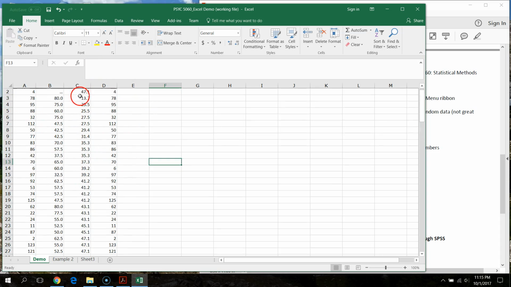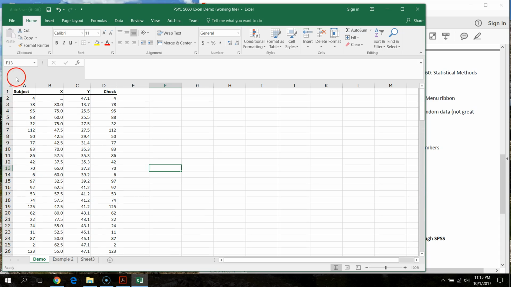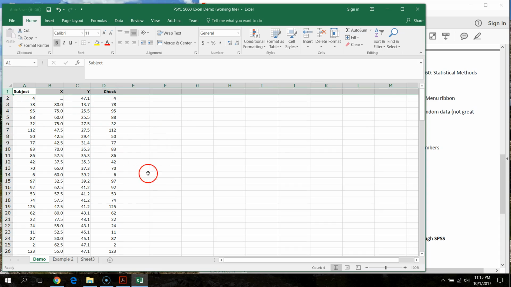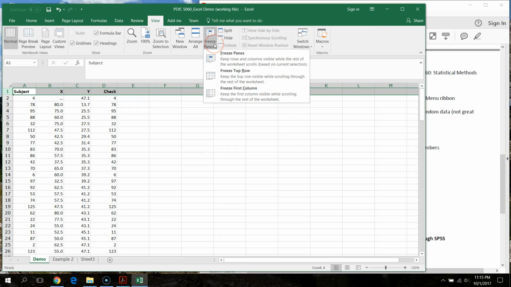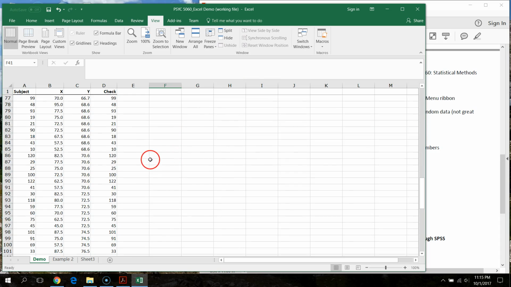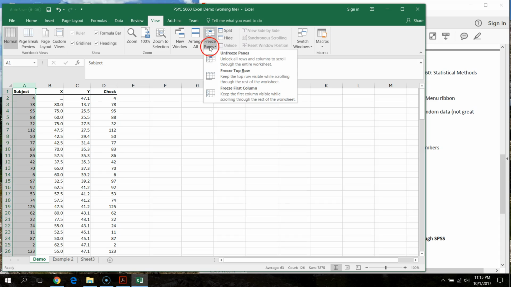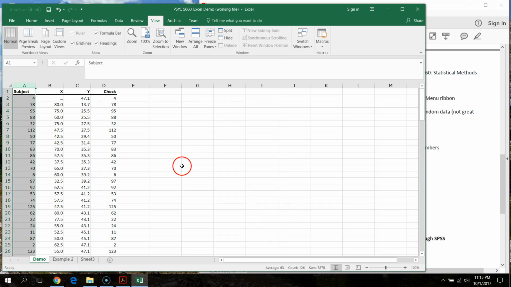But what I want to do now is go down through and scroll this, but I still want to see my subject heading on the top here. So what I can do is highlight this row, and then go to View, Freeze Panes, Freeze Top Row. And what we've got there is now I can go down through and scroll this, and everything's looking good. I can also do the same thing if I wanted to freeze the first column.